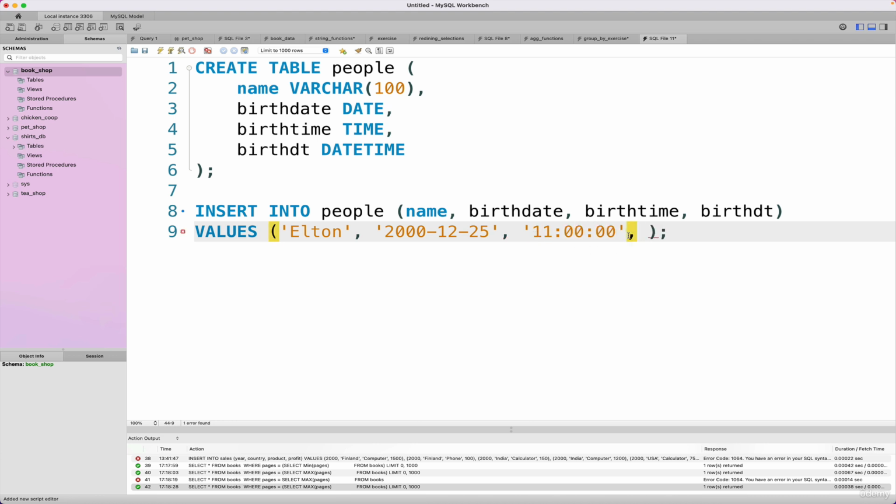And then date time follows basically the same pattern. We just smush those together with a space between. So 2000-12.